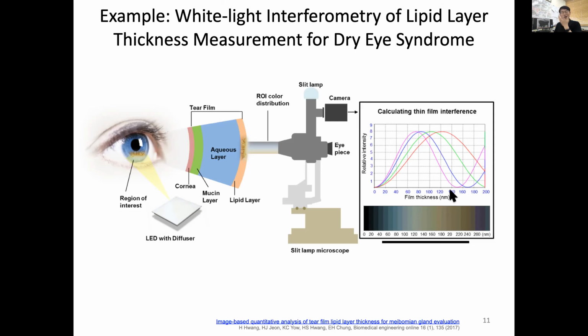This way, we can have a two-dimensional map of this reflection. And we can automatically calculate, hey, patient, you have this distribution of lipid layer, which is so small that you may be suffering from lipid layer lack, so we need to provide you proper treatment. Let me show you one movie describing this, so hopefully you can understand.